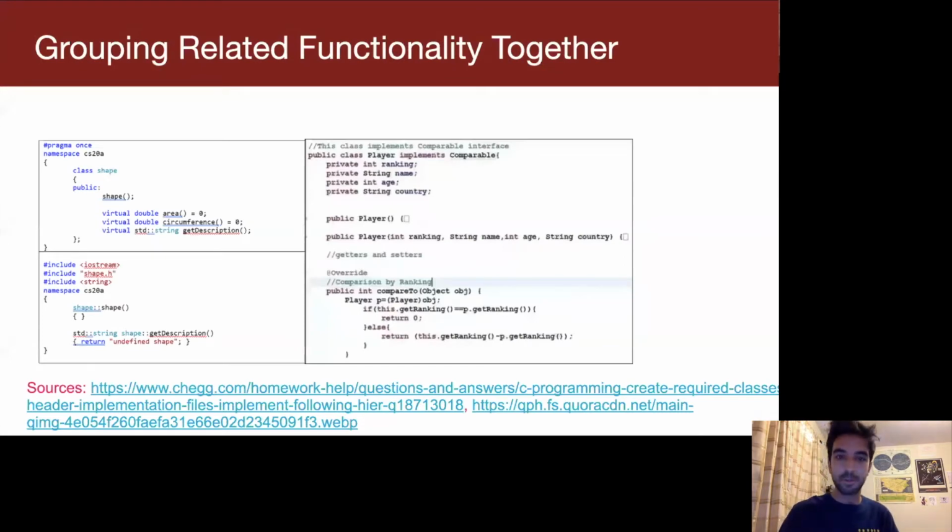So let's talk about grouping related functionality together. You've probably seen this already in C++ and in Java, right? On the left-hand side, we have some C++ code, and you've got this abstract class Shape, and you're saying, I have this thing that's a shape, and what are certain qualities of a shape? Well, it has an area, it has a circumference, and we can get a description of it.